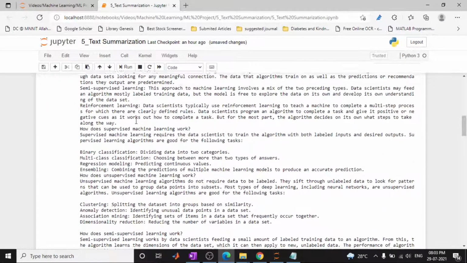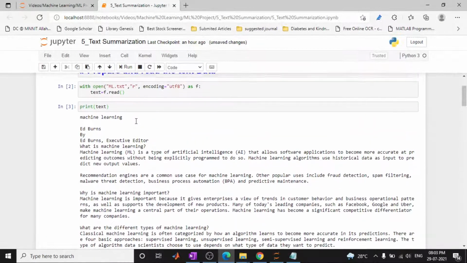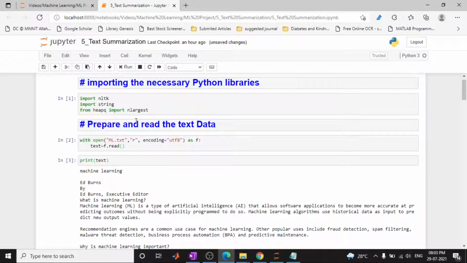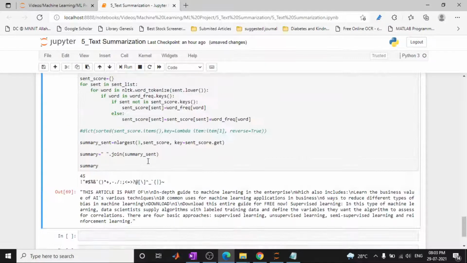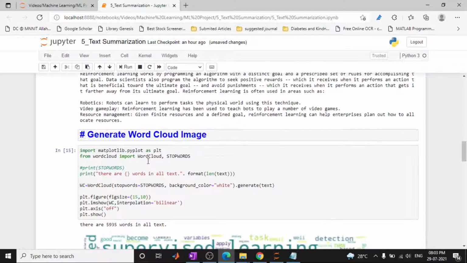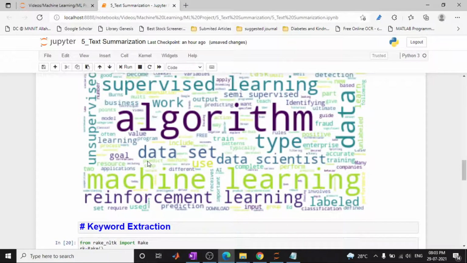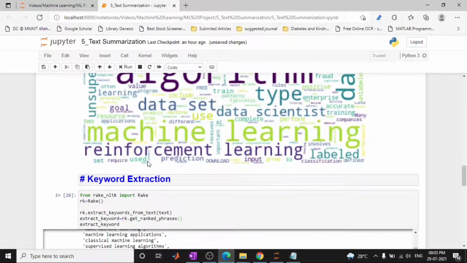Okay, I think you will understand how to prepare text summaries, how to extract valuable keywords, and how to draw word cloud images. I think you will understand those things from the discussions.